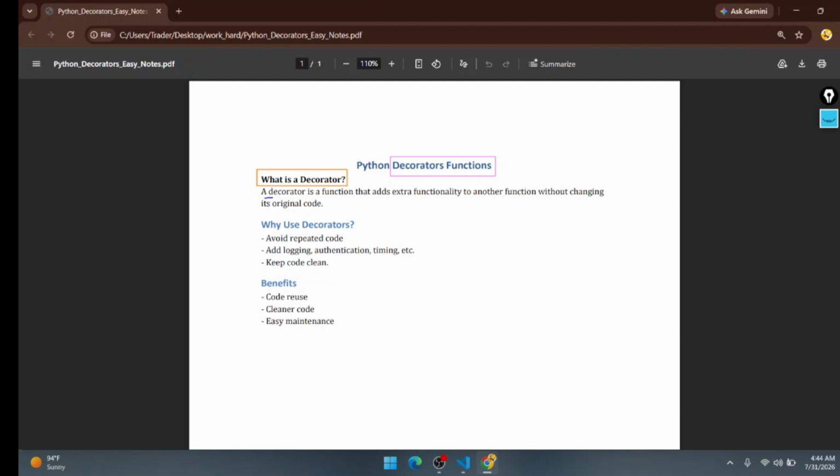A decorator function is a function that adds extra functionality to another function without changing its original code. So what's the meaning of that? For example, I have this.